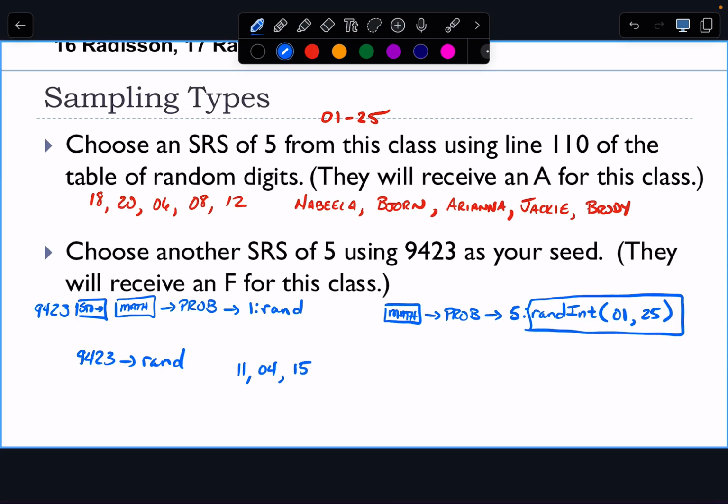15. Then 14. And 18. Short-lived day, Nabila. Sorry. All right, so 11. Who was 11? Molly. Better luck next year. Number 4, Mia. Number 15, Bryant. 14, Christian. And 18 was Nabila. She lost her A right there.